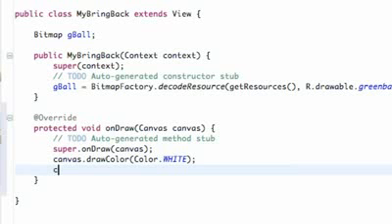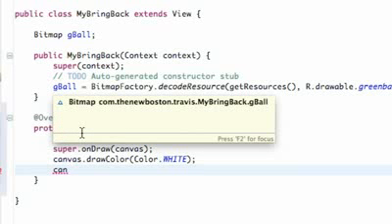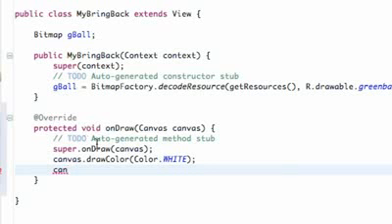And let's also add our bitmap that we created within our constructor, because anytime this class is accessed, it's going to go through the constructor first. You can kind of think of our constructor as the onCreate method for this class. So think of it that way.